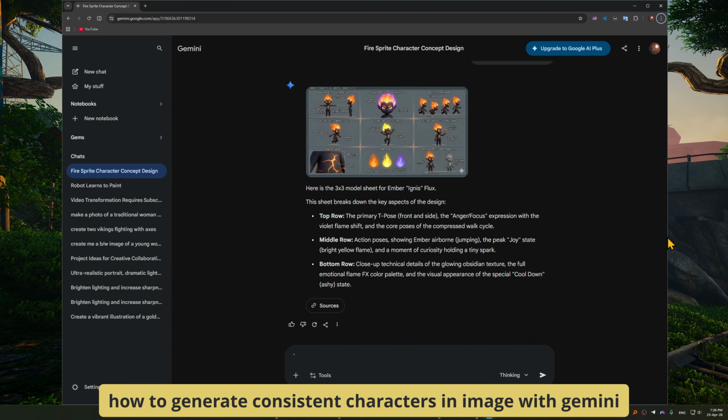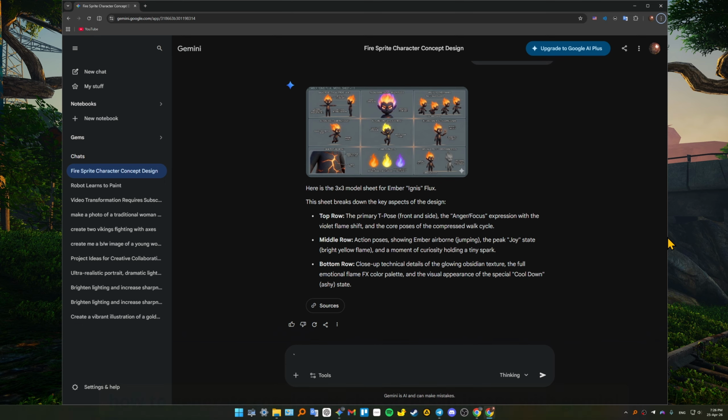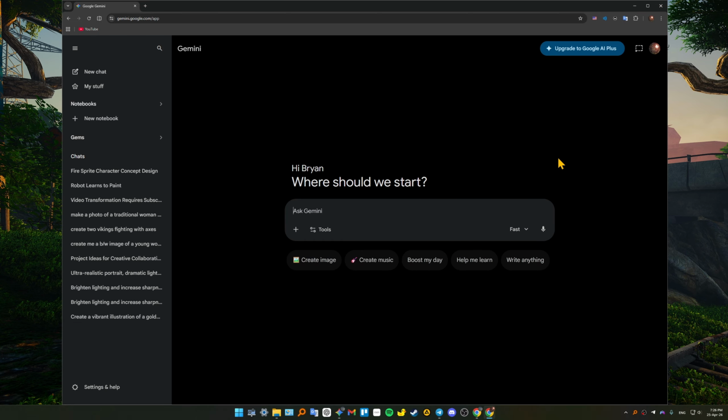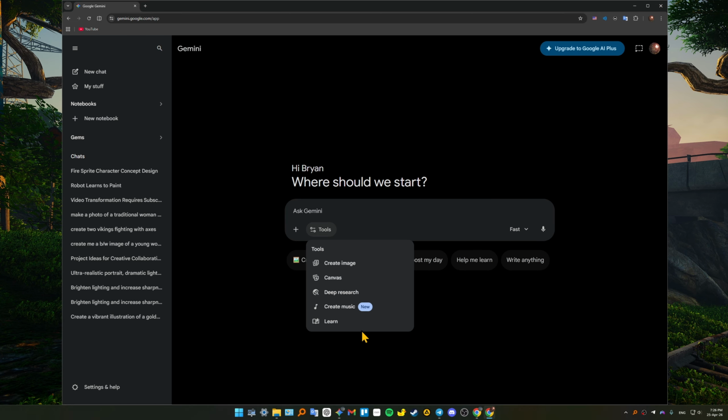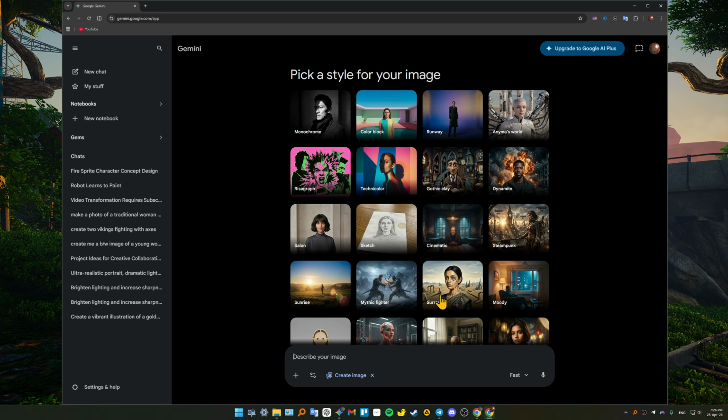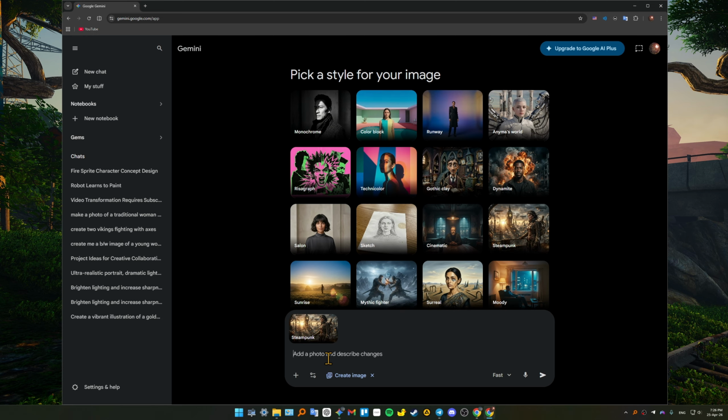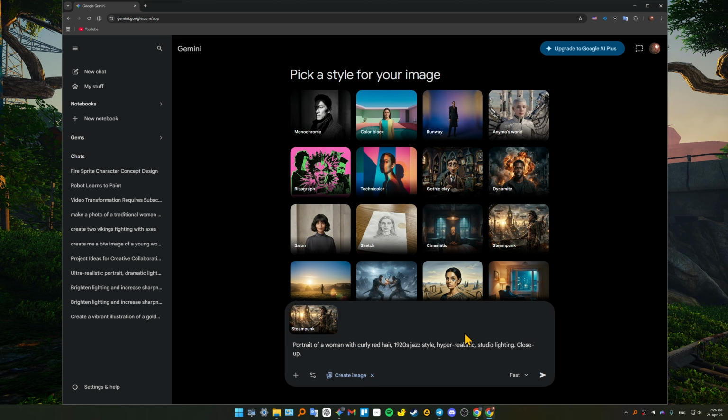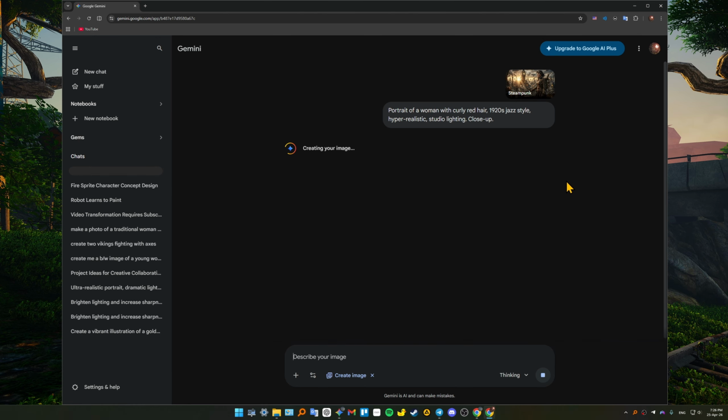And in this video, I will show you how to generate consistent characters in image with Gemini. Alright, let me just open up a new chat and I will give you the sample prompt. So you just go Tools, Create Image. Let us choose Steampunk for this and input this prompt. Okay, choose Thinking for better results and Submit.